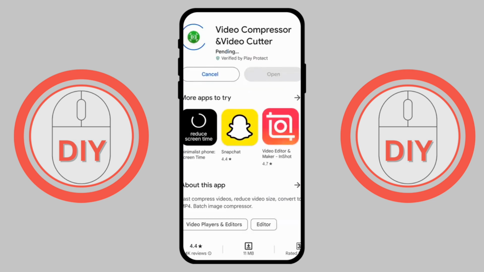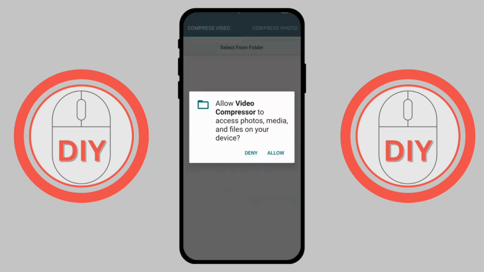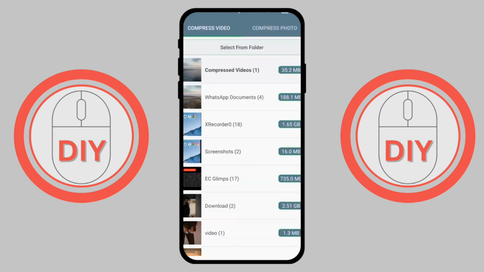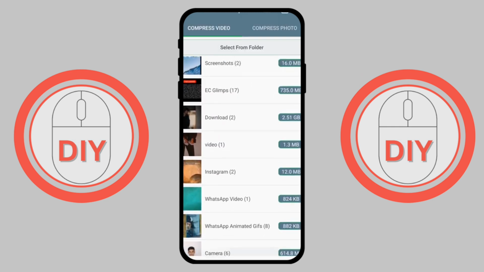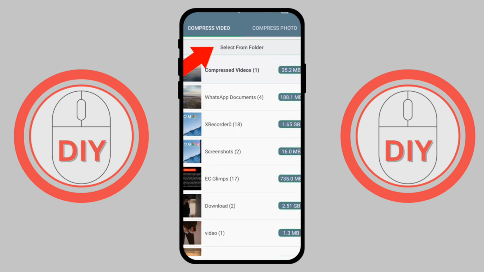Once the app installs, click on open. Then app will ask for some permission, so you just need to allow all of them. And yeah, you can see all of the videos are now available on the front page. And from here, you can just select your video, but in case you don't find it, you can just click on select from folder.